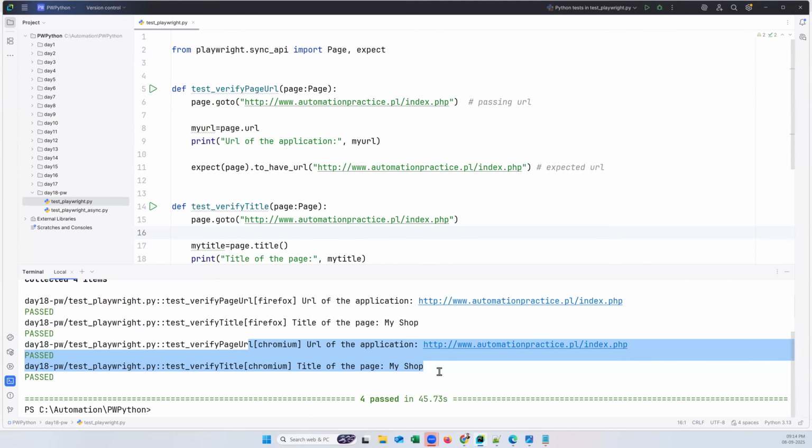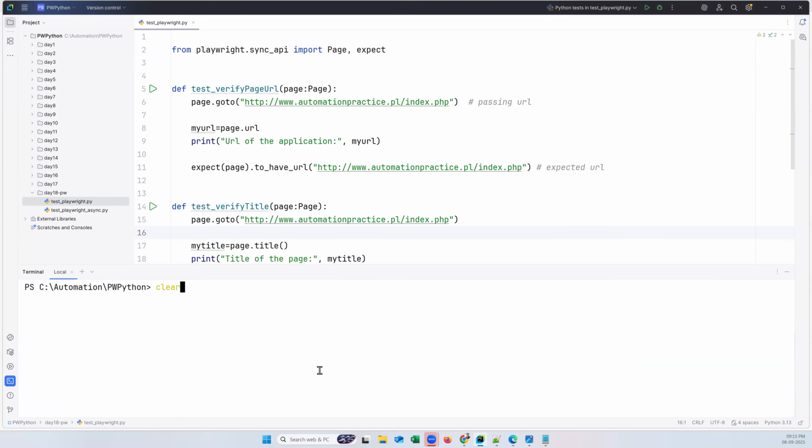Okay. Suppose I want to run them in parallel. As of now, tests are running one after another. Now I want to run them in parallel. So simply, you specify this browser. By default it is Chromium, so you don't need to specify Chromium. For now, this command will run the test functions in serial mode, one after another. But I want to run them in parallel mode.